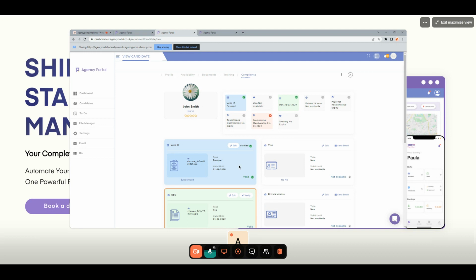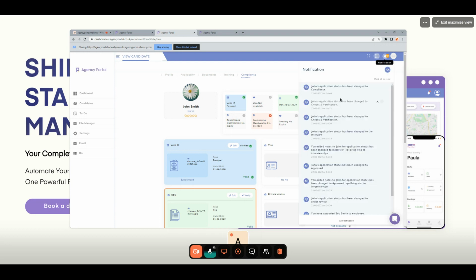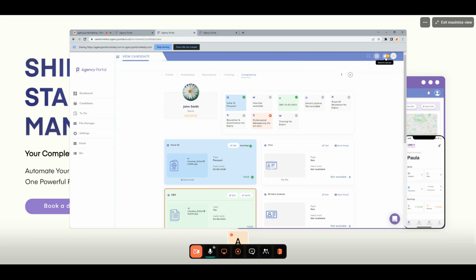So if this file was going to expire soon, the box would turn yellow. The box turns yellow 1 month before the document expires. So if this was the 1st of the 3rd, 2028, this box would be yellow because it would be 1 month before it expires. It will send an email to John Smith to let him know that he needs to update it, and we will receive a notification here in the top right. So you click on your notification bell and you will get a notification to let you know that file is expiring.